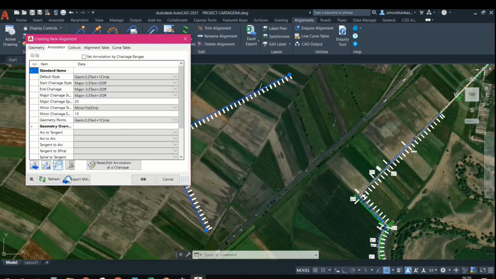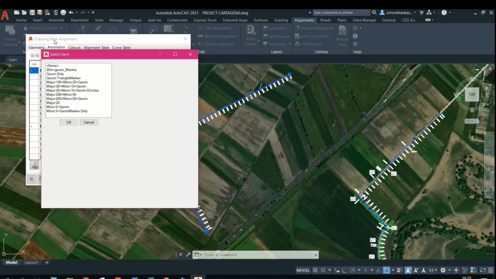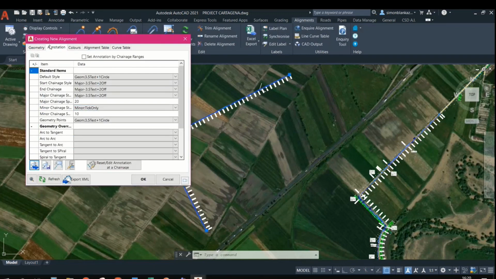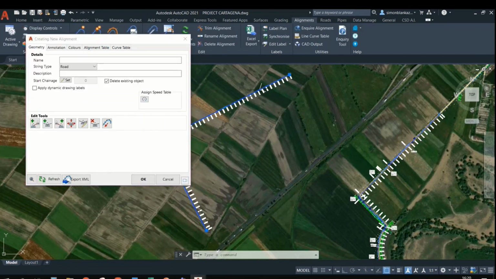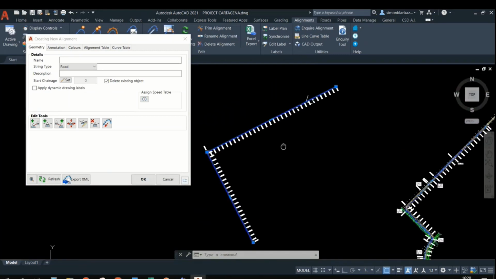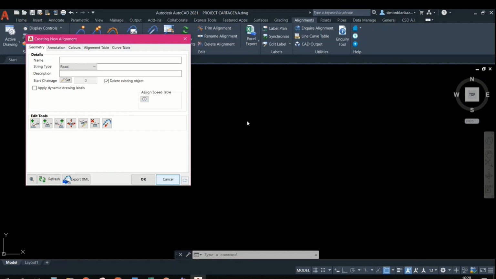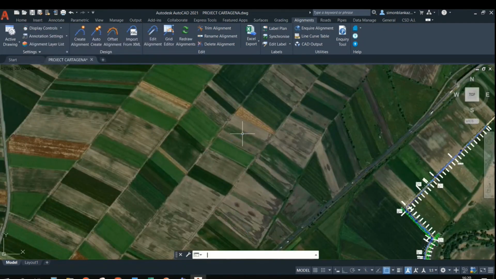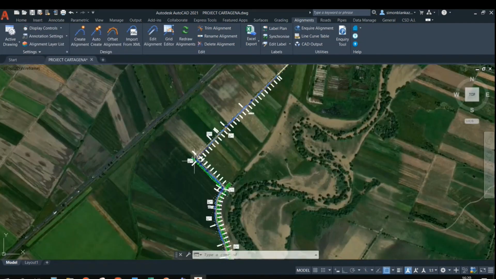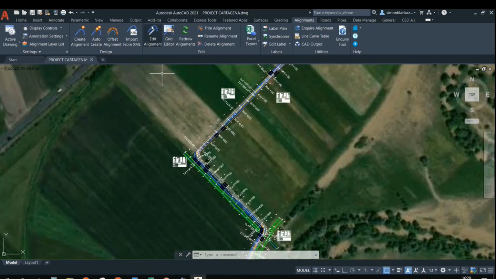And you can add from here any annotation you would like to add. Okay, so after that, if you click OK, you have the alignment. I will delete this and show you how I made my road.